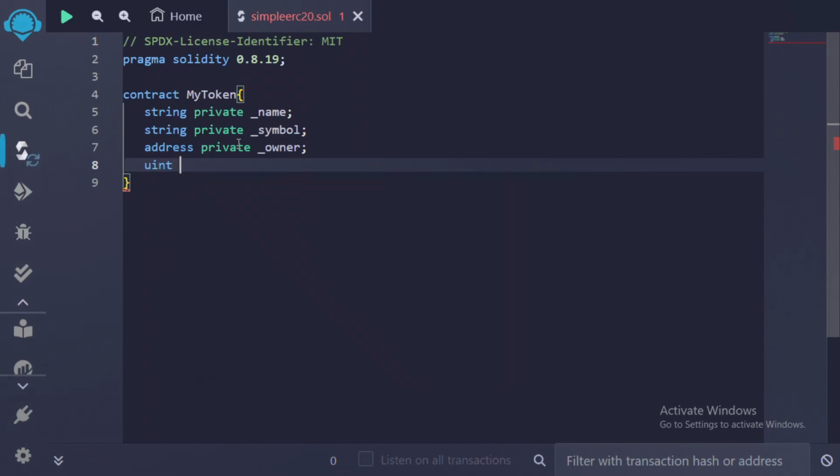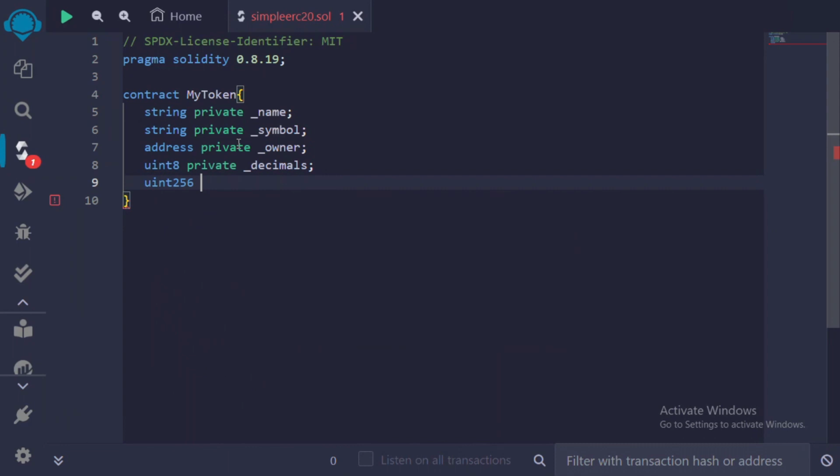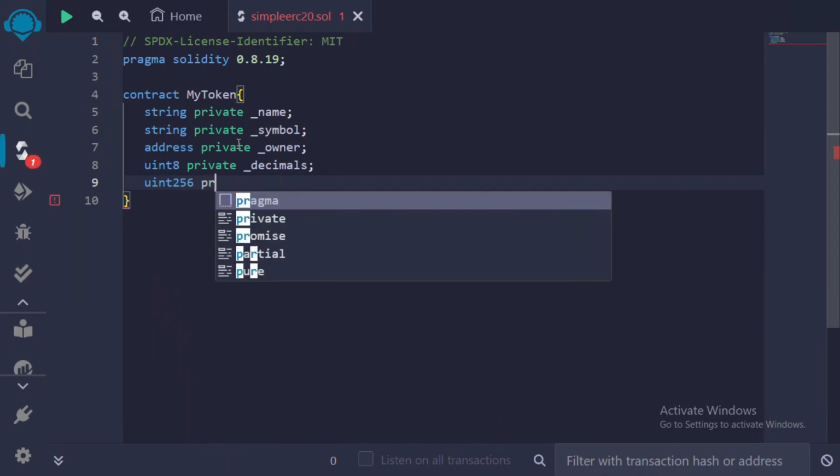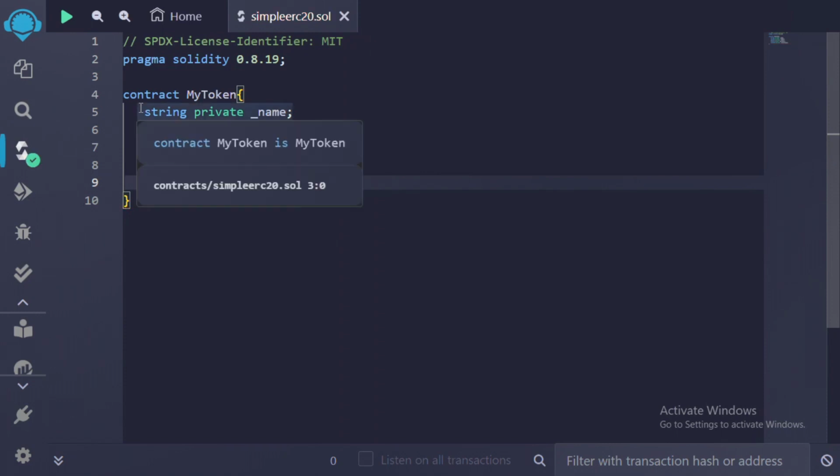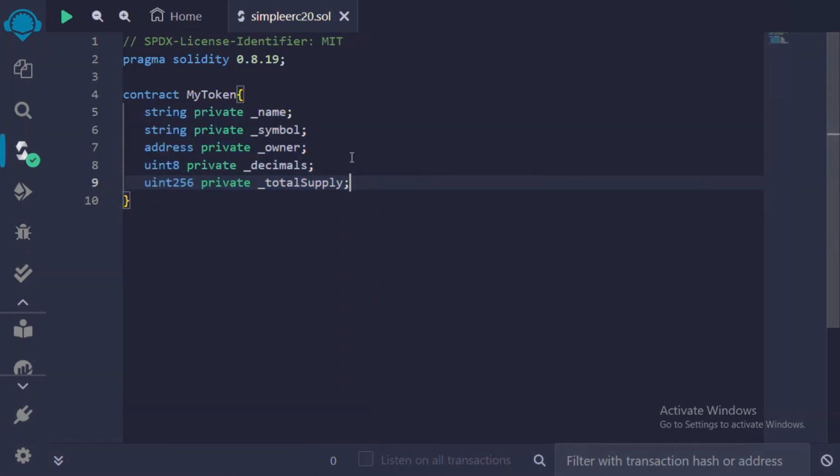Next we are going to do a uint8 private, which is going to be our decimals. Since our decimal is not going to be a large number, it's going to be a small number, we are going to use a uint8. Then a uint256, which is going to be the total supply, also going to be private. I think that's all for these.